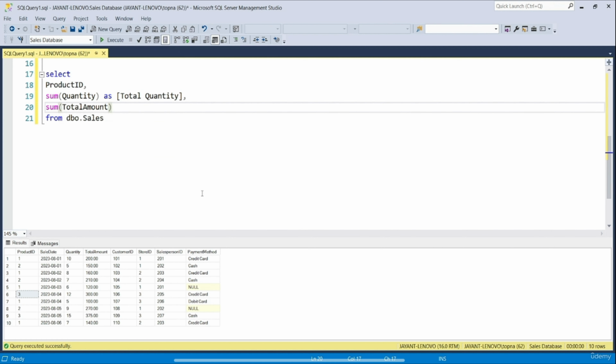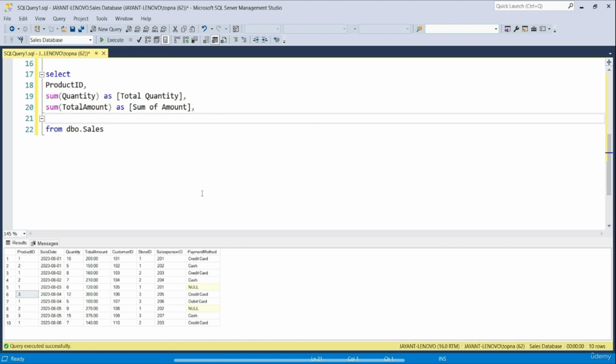Let's use the as keyword. Inside the square brackets, we can provide an alias name and we can write sum of amount. You can give any name according to your convenience, right? Comma, press enter, come to next line. Now we have to find the average as well. So we will use AVG, that is the average function for that, bracket open, bracket close, and we will write quantity.